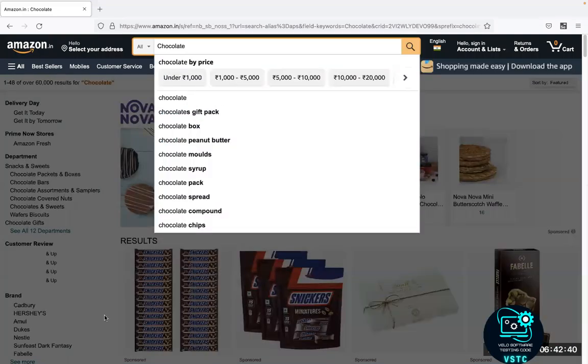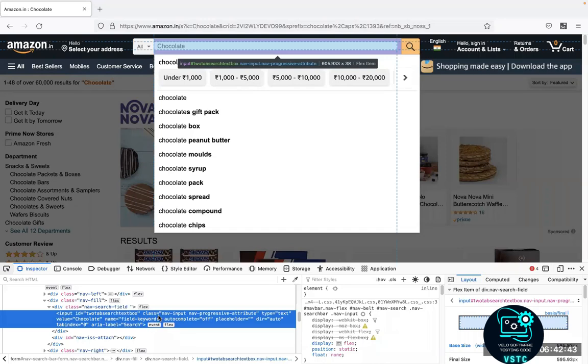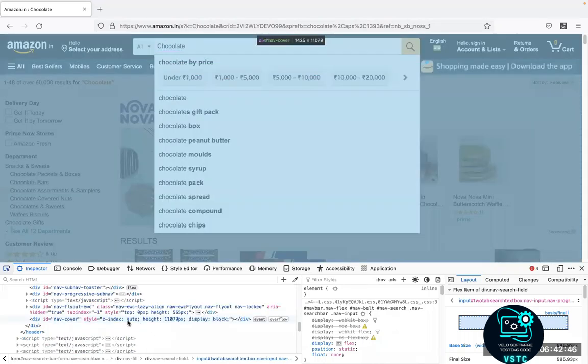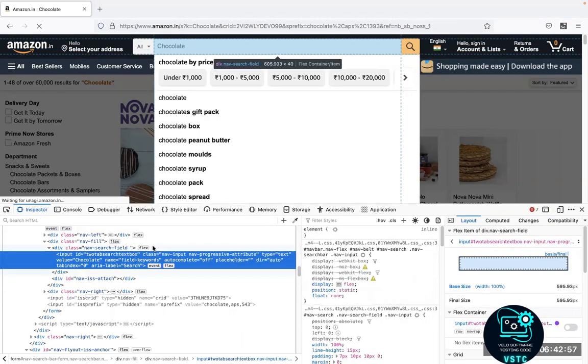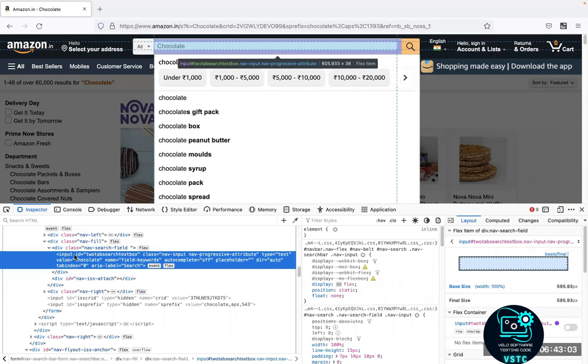They have created an input tag whose ID is this one. I think you are able to see this, right? It is highlighted here where I have kept my mouse. Let me maximize a bit. So here this web element is created by the input tag whose ID is this one, class is this, and type is text, value is chocolate. For now you can ignore this value. Name is equal to field-keywords, autocomplete, placeholder. So they have used all these attributes for locating this particular web element.